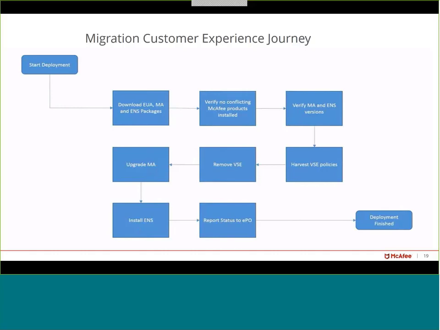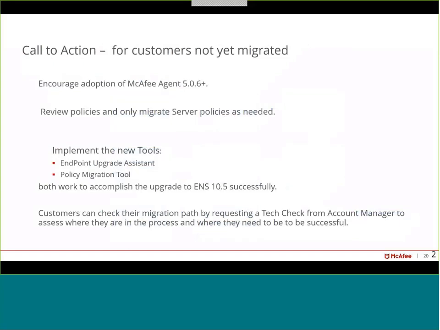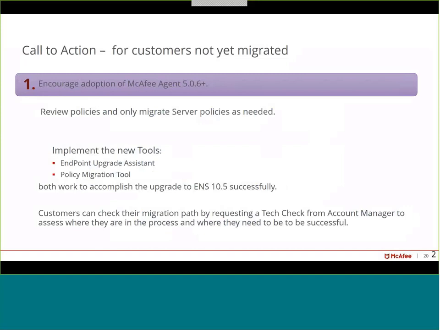It's going to then remove the 8.8. It's going to upgrade any agent that needs upgraded. It will install the new ENS 10.5, and then on the next agent to server will report into the EPO, and you're finished. Your deployment is finished. And it's going to be a very good experience for everyone to use this product and get to ENS 10 successfully. So my call to action to you, I encourage you to adopt the McAfee Agent 5.06.